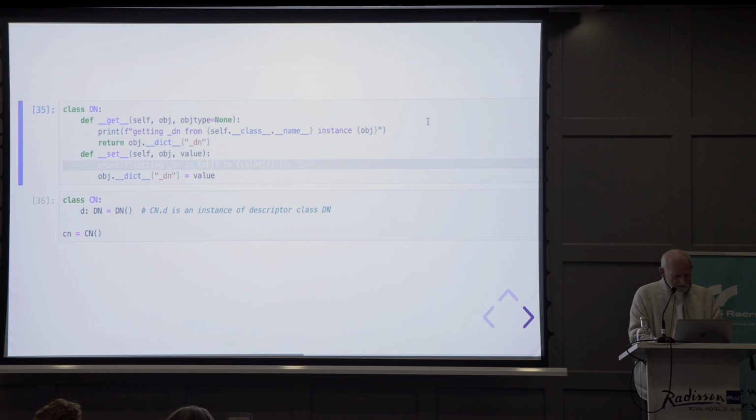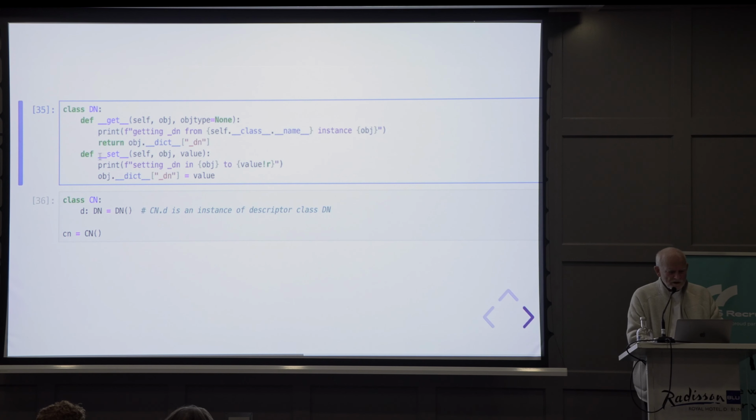Or is it a class variable as opposed to an instance variable? The underscore dn? No, because when the setter is called, it's called with the object on which you're supposed to set it. Oh, I see. Right. So that object is an instance of a descriptor class, basically. Does that explain it? Good. Thank you.